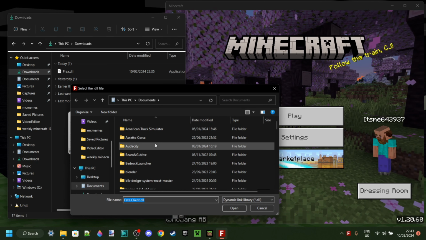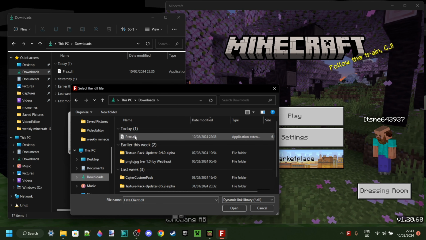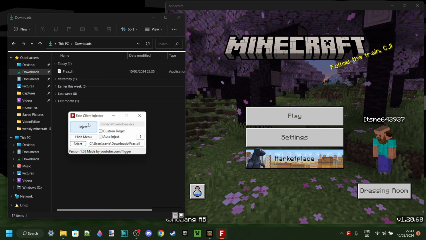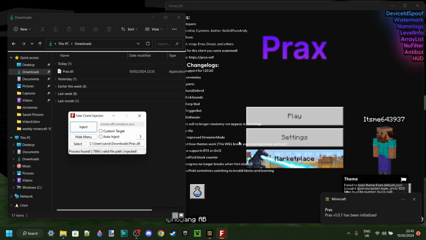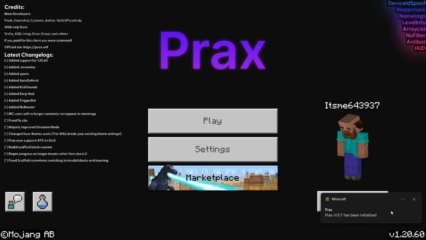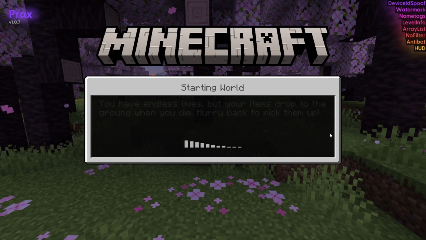You can click on this select button over here. Now PRAX is in my downloads, so I can go over there and then select it just like so. Once it's been selected, I can click on this inject button. And there we go, it's been injected into Minecraft, as you can see. And we even got the little notification here. So now I'm just going to go into Minecraft and give you a brief tutorial on how to use this.